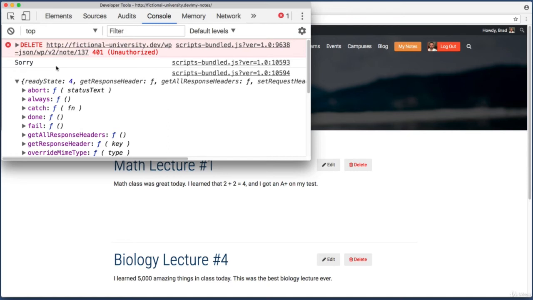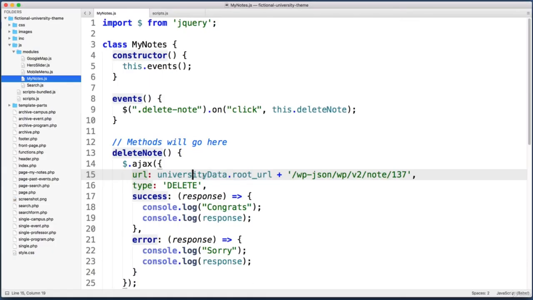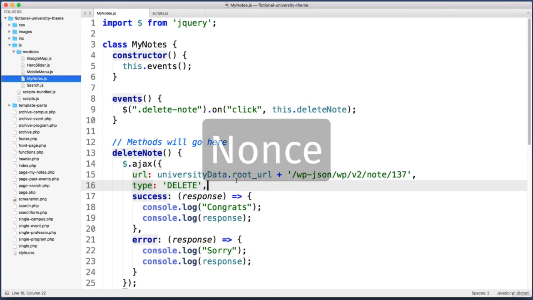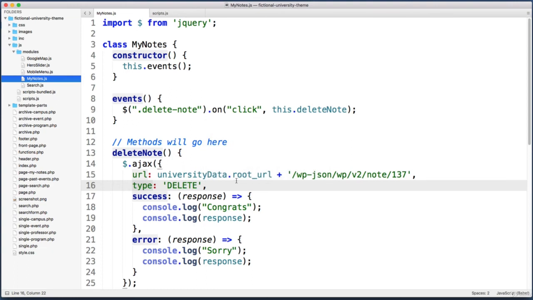So if we want to be able to delete a post, we need to prove to WordPress that we are actually logged in and that we have permission to do that. And the way that we do that, if we jump back to our JavaScript, is when we send out the URL request, we want to include with it a little piece of secret data called a nonce. Nonce stands for a number used once, or number once. Now, whenever you successfully log into your WordPress account, WordPress can generate a nonce for you. So let me show you how to set this up.